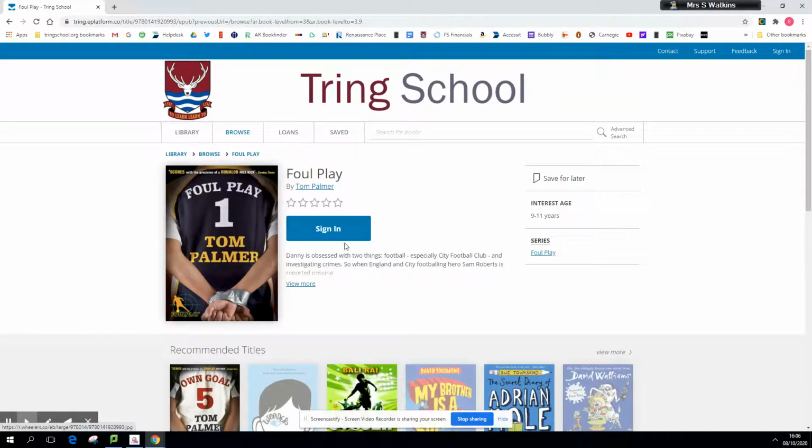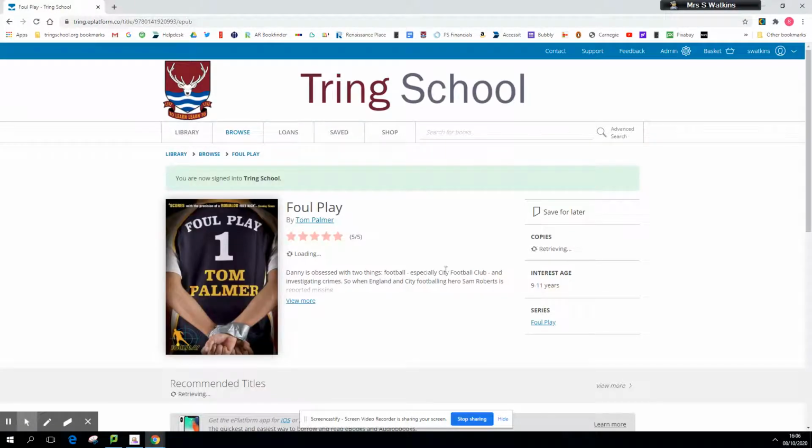This is the point at which you can sign in. Now, it's a single sign in. That means that once you've signed into your Chromebook, you don't need another username or password. You get straight into here.